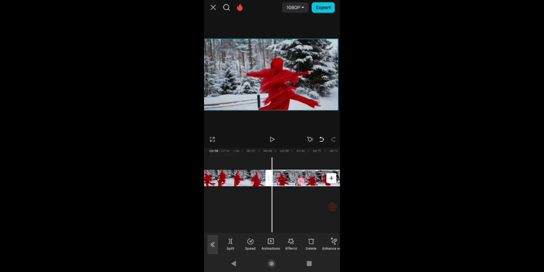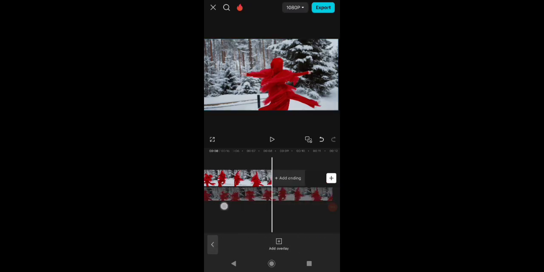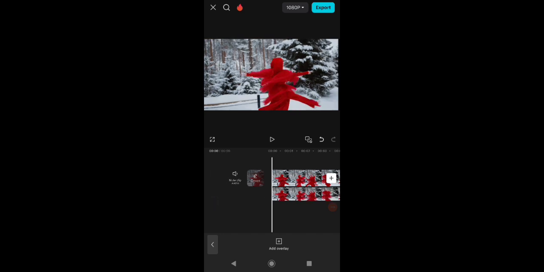And on the duplicated video, make sure that you adjust the position of it. Before you adjust the position of it, make sure that you click the overlay button here and then adjust the position the same as the first video.